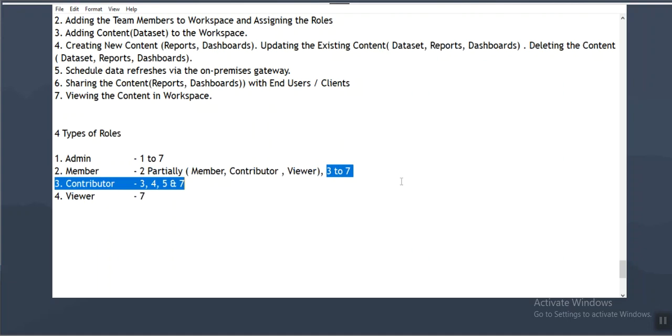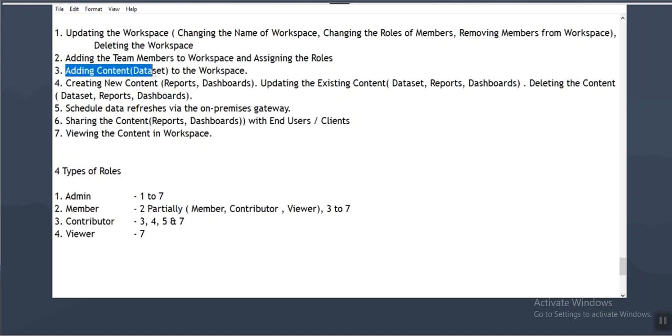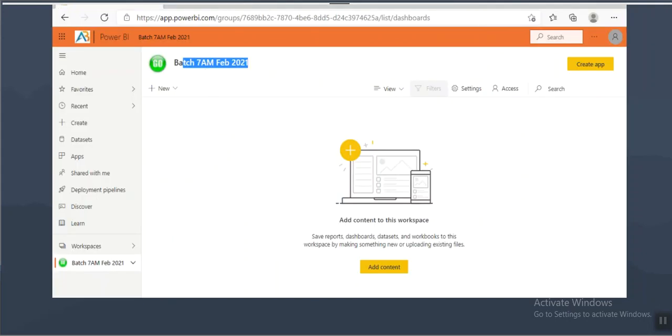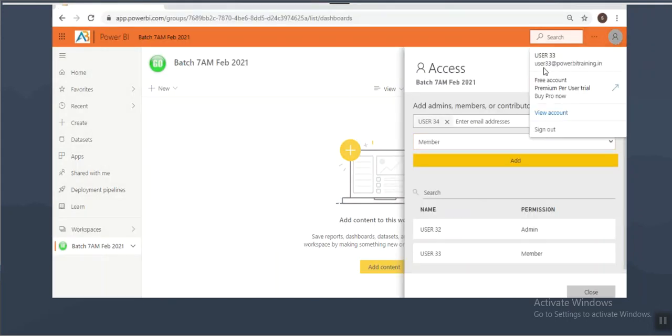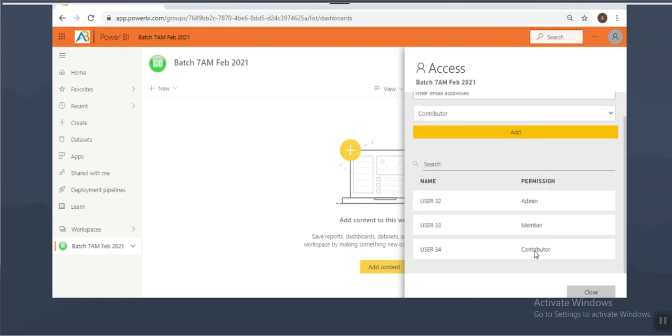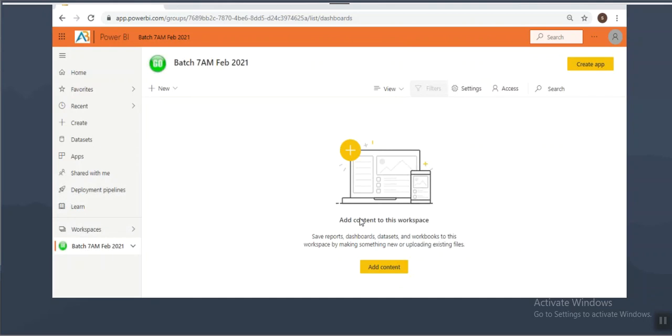Fine, guys. So the remaining 3 to 7, he can do completely: adding the data set, creating reports, refreshing the data set, sharing the content, viewing the content. Everything can be done by a member. Now I'll go and add to this workspace. User 33 is adding user 34, and he is giving the contributor role.